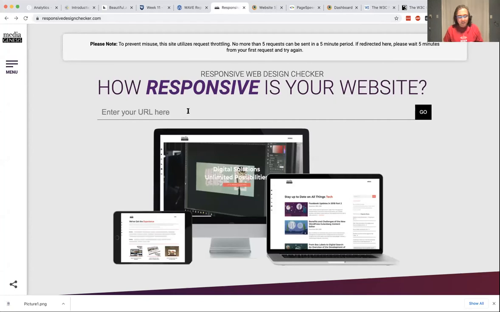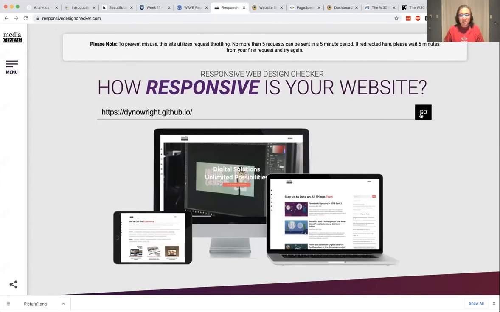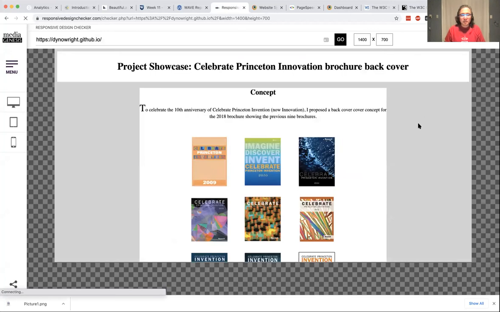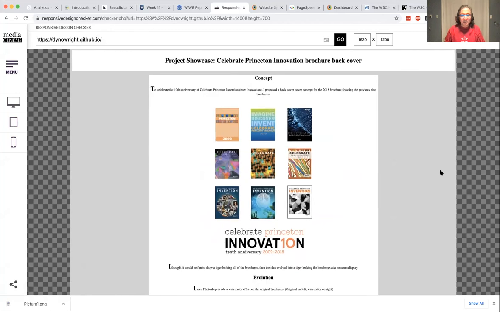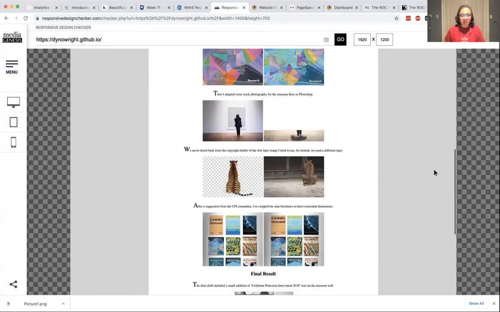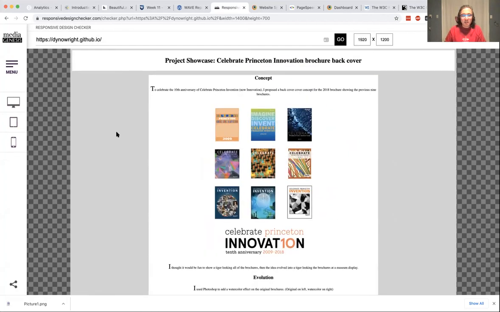So let's paste the URL here. I'm using responsivedesignchecker.com. So let's see what this says. I can pick a desktop or tablet or a phone. So I'll pick a desktop here, let's say a 24-inch desktop. And so the site seems to look all right here. This is basically just a test to see how it would look at a certain screen size. So that seems to be okay.